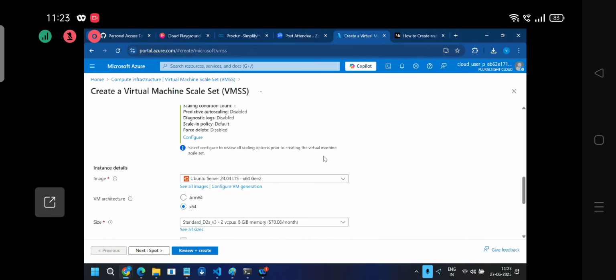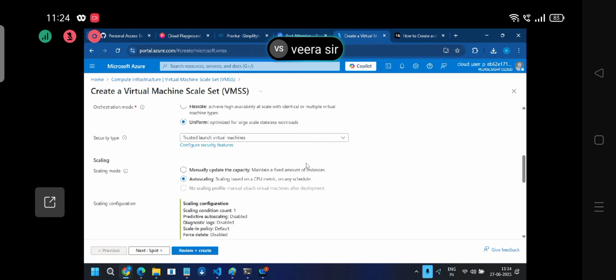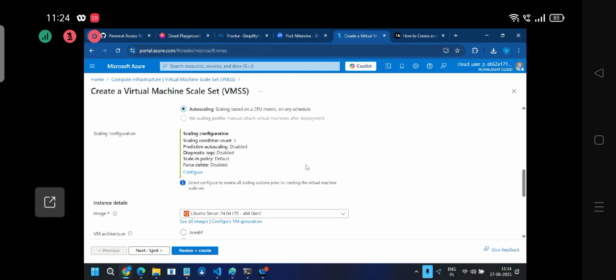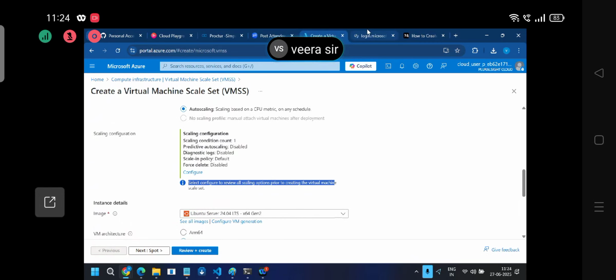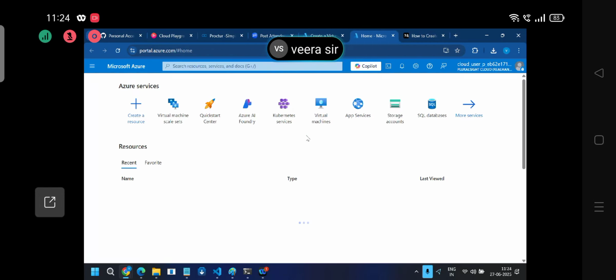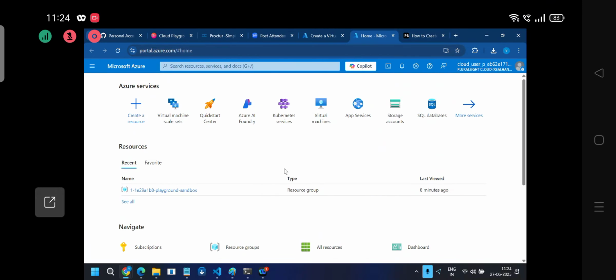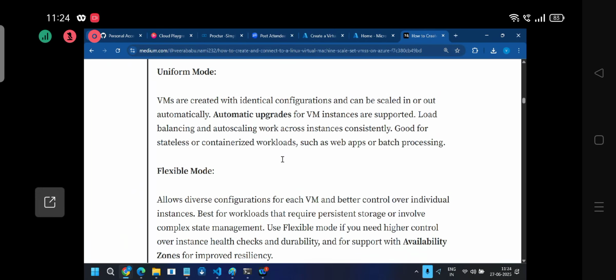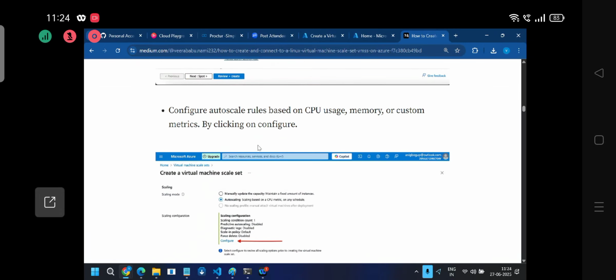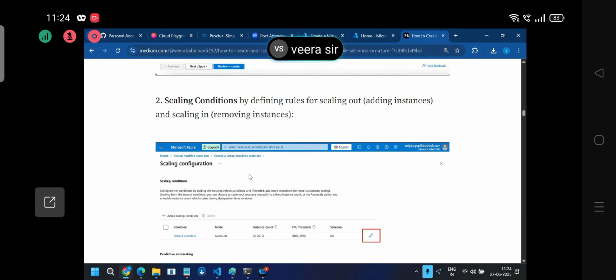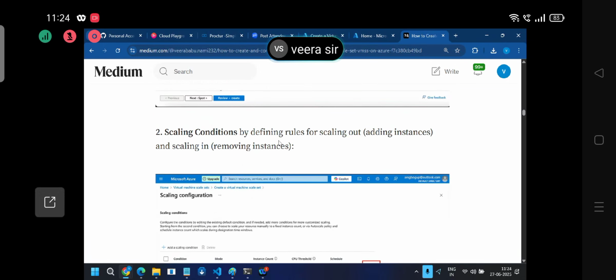What happened? Where? What? Here? Scaling configuration. Select a configuration to review all the scaling options. Okay, let's open a new tab. Oh, they're giving small ones. Okay, so let's go to here. Configure. Oh, here they have explained scaling conditions by default.